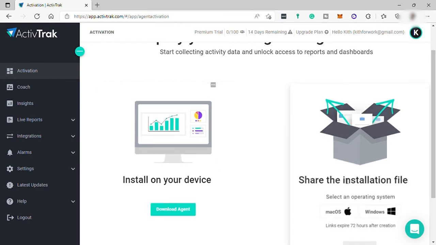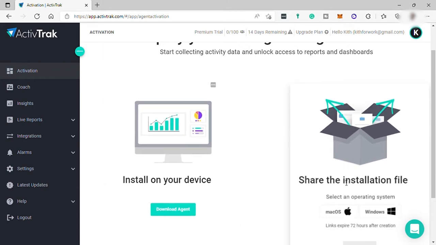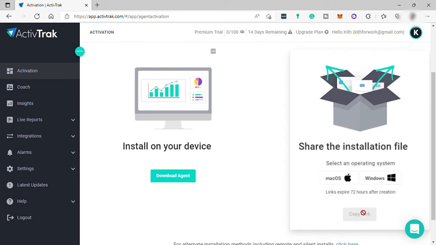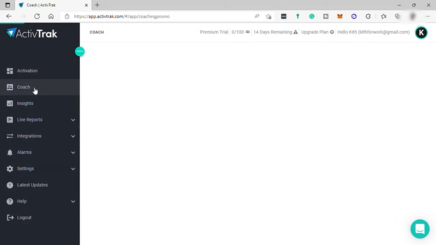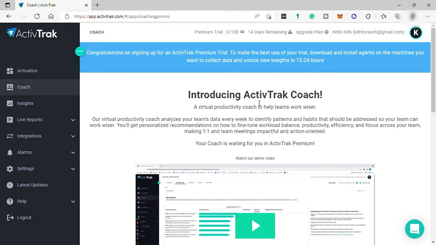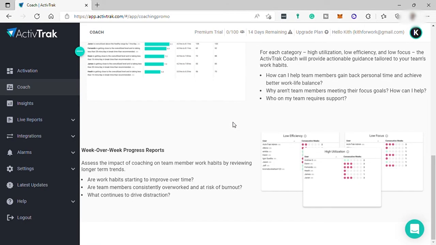And over here is where you can share the software app file to your members. This option will give you a link and you provide it to your employees for them to install it, or you can install it to your employees' computers. And here on the left side, you have these functionalities like coaching. This virtual productivity coach analyzes your team's data every week to identify patterns and habits that should be addressed so your team can work wiser.